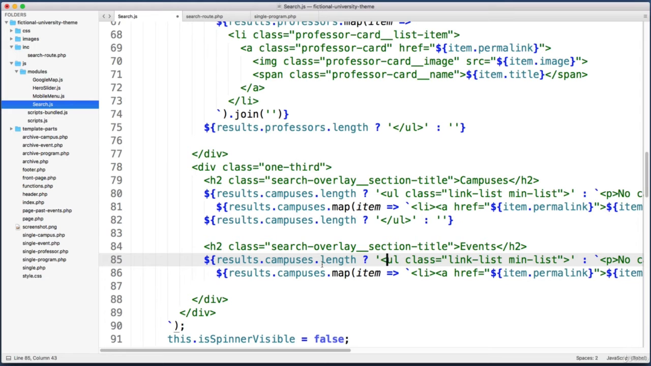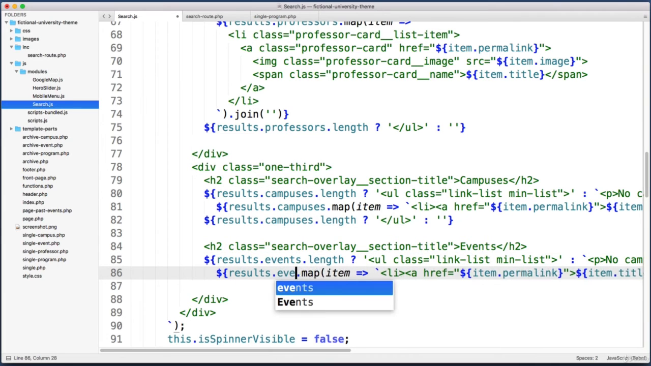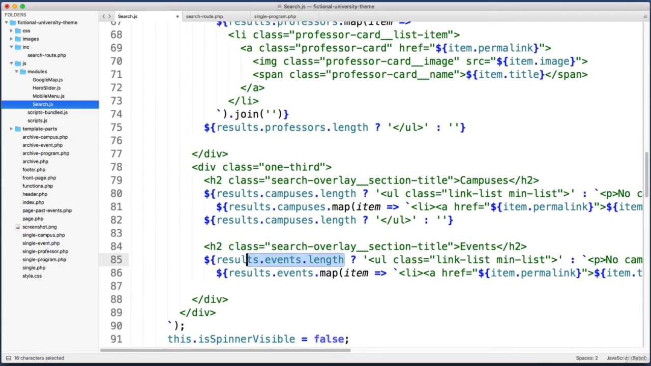So back in our JavaScript, first of all, the subarray that we are looking for within results should no longer be campuses. This should be events. Let's update this as well. Okay, and now if the array has a length greater than 0, if that's true, we do not need to output this unordered list tag. So instead, let's just output a completely blank pair of quotes.